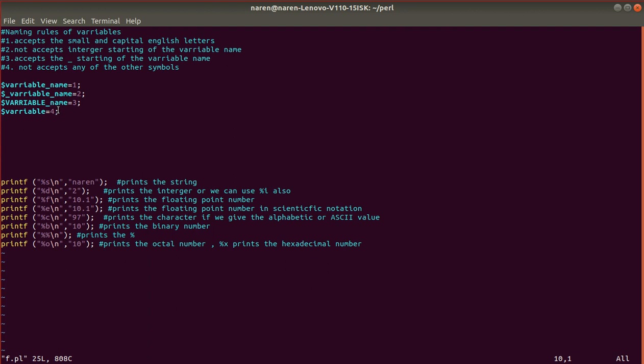when we are going to give the name for the variable, we need to follow some rules. The Perl programming language accepts small letters and capital letters. It will accept the underscore at the starting position, and it accepts a small letter at the starting position, a capital letter at the starting position, but it shouldn't accept integers. Apart from underscore, it shouldn't accept any symbols. So these are the rules of the variable names in Perl programming language. We should follow these rules before writing the program.